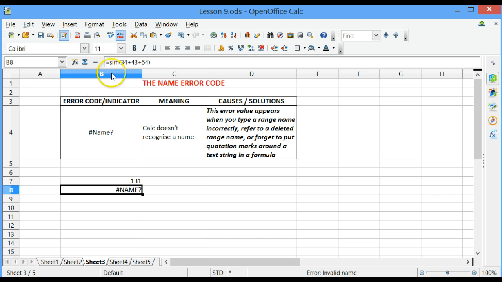The problem here is that I did not spell the name of the function, sum, correctly. I misspelled it. So to correct the error, I correct the spelling of the function to sum. I press the enter key, I go to the end of the formula again and press the enter key, and I have now corrected the error.